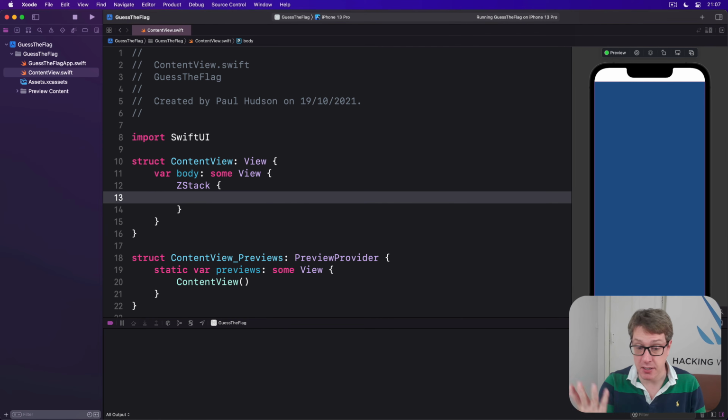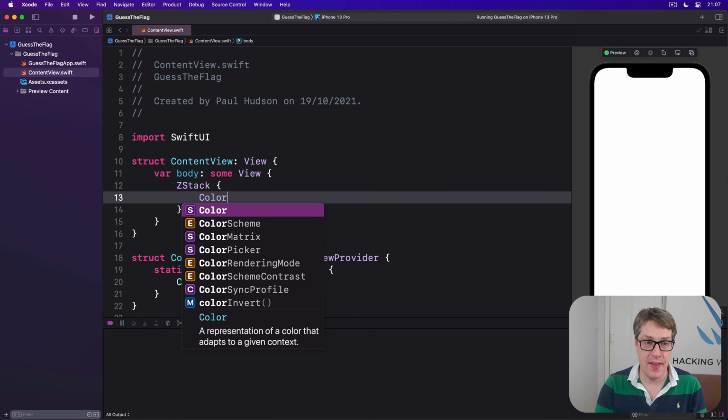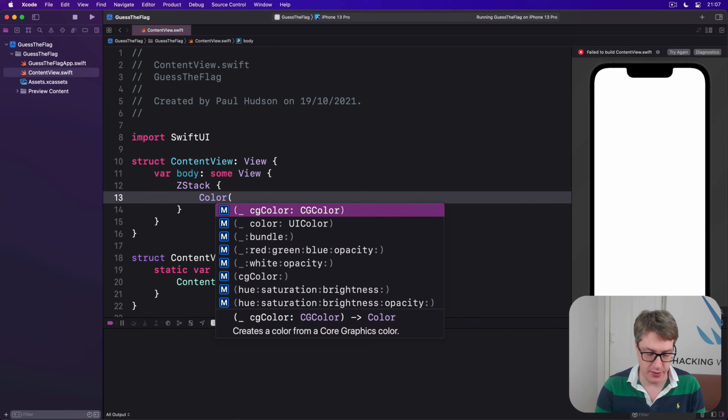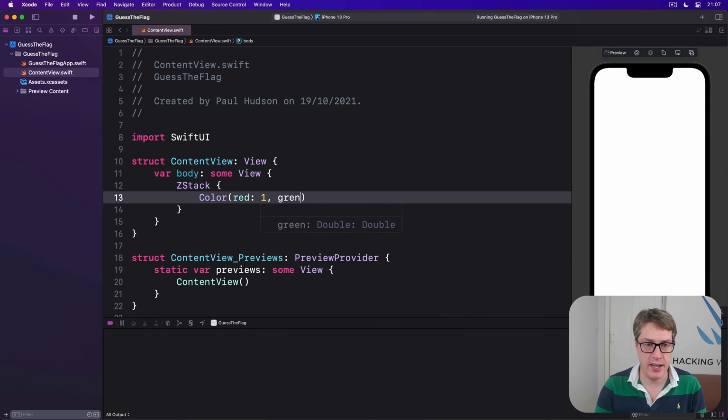If you need something specific, go for it. You can do Color and then pass in completely custom values. Let's do red 1, green 0.8, and blue 0. Should get a nice gold color. There we go. So they're really customizable things.